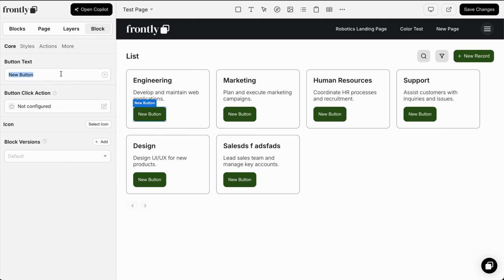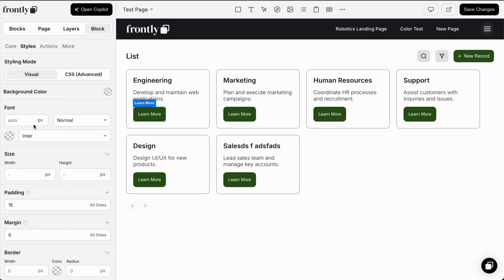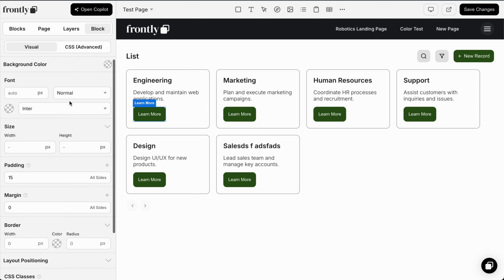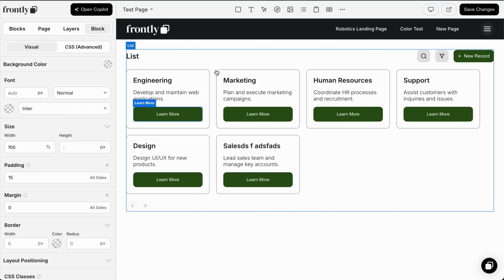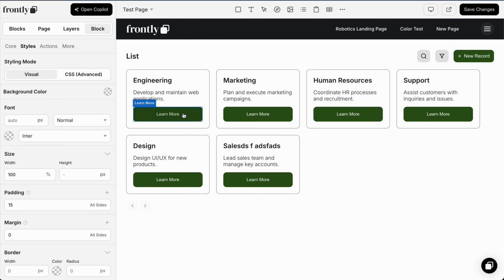For the button, this probably makes more sense as static text. So I should probably say, learn more or something like that. And of course, because Frontly's system is very much based on core styling concepts, you can pretty much change the styles of anything. So in this case, maybe I want to say my button should be 100% width. Now you can see that. I think that looks a little bit nicer.